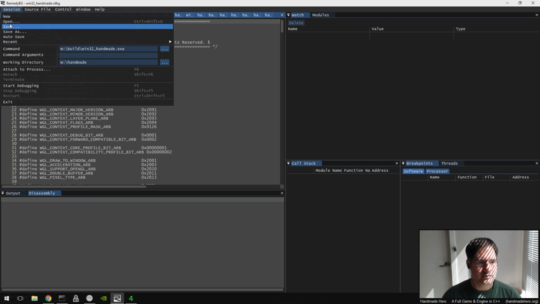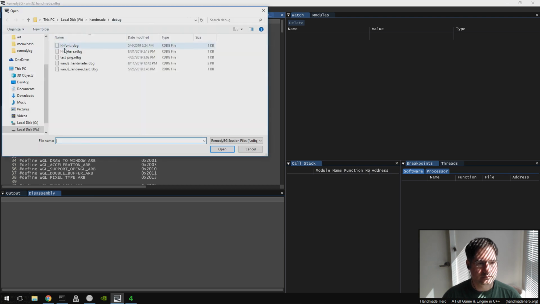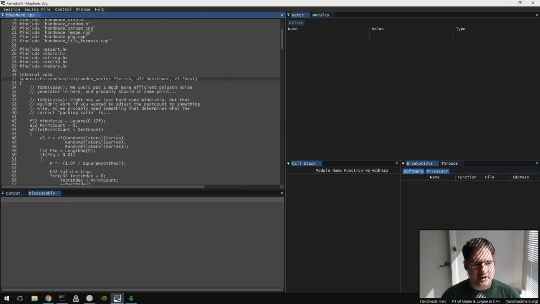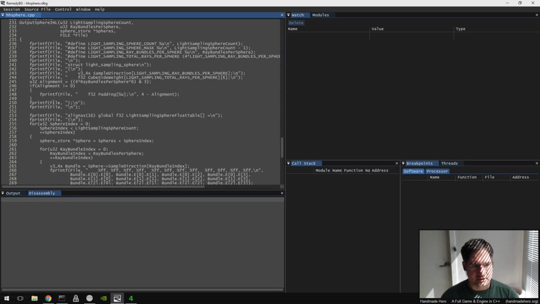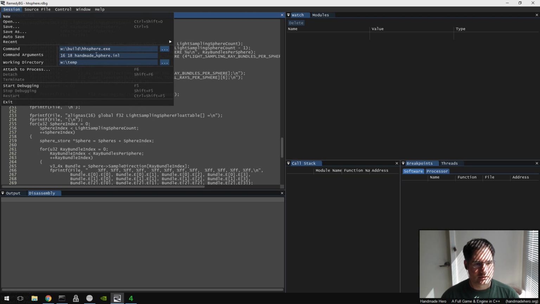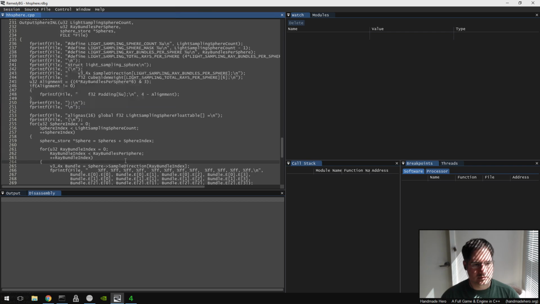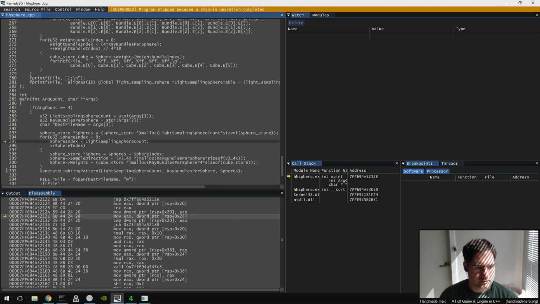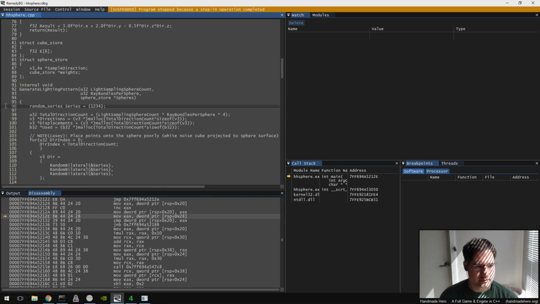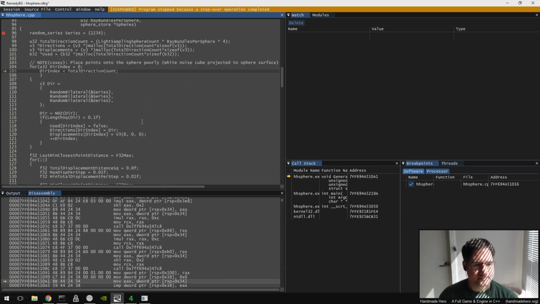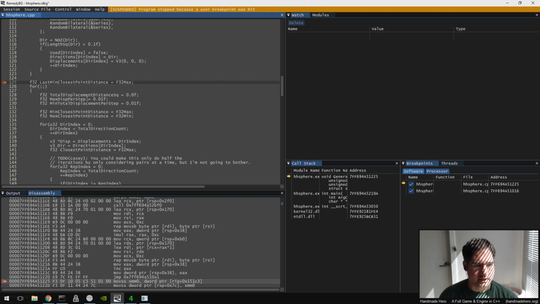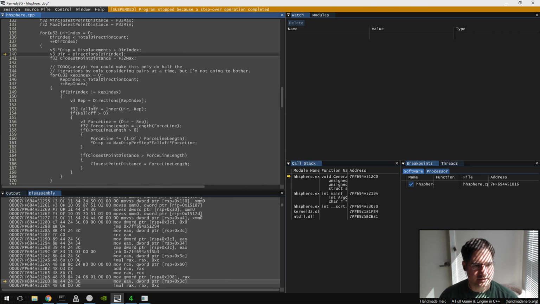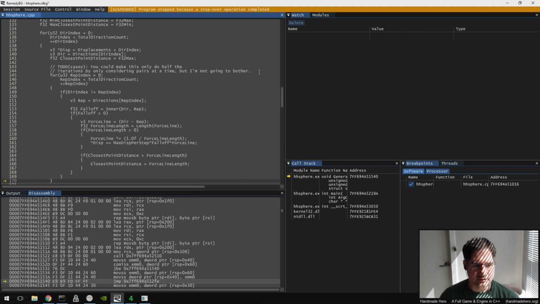But wait, where's my... I don't know why that wasn't in the recent list there. There it is. All right. So if I step into this, I'm going to take a look at this code and see what happens. Here's me calling generate lighting pattern. Set the breakpoint on that function. When I come through here, we're going to look at this loop. We're going to go through our directions and compute this minimum closest point distance. Let's just step through this once to see what's going on.